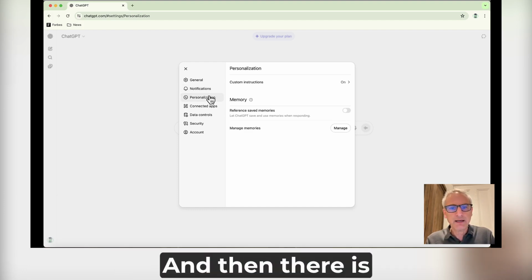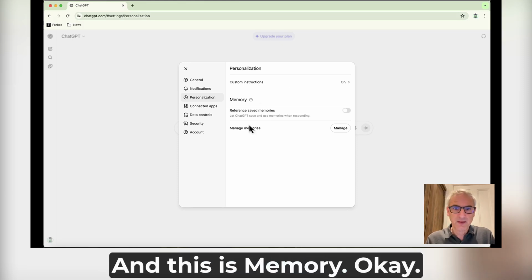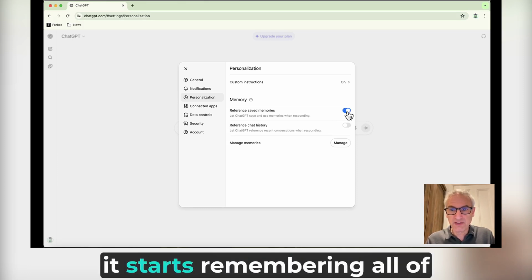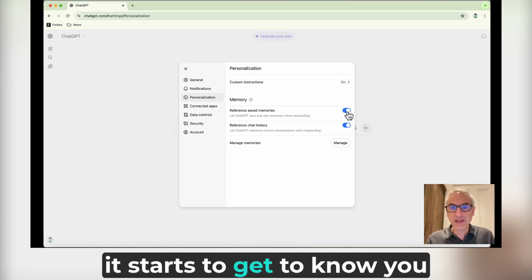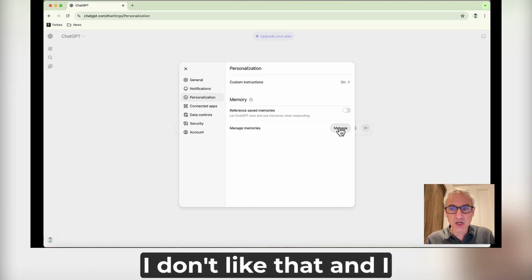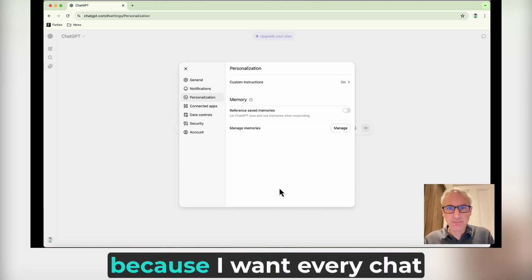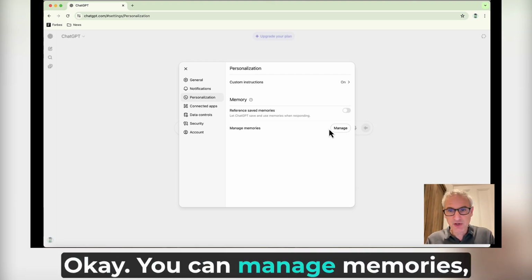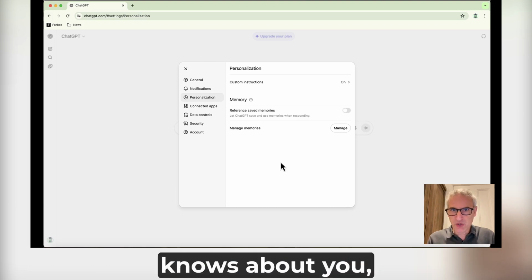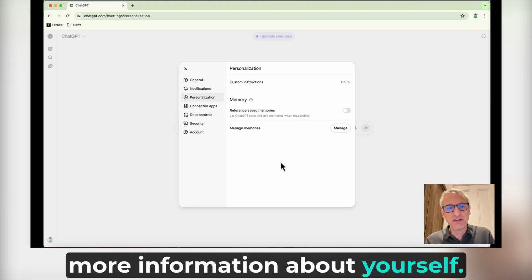Okay, and then there is personalization. This is the custom instructions we saw before, and this is memory. Okay, so if you turn that on, it starts remembering all of your previous chats, so that it starts to get to know you better. Okay, personally, I don't like that, and I don't use that, because I want every chat to be completely fresh. That's my own preference. Okay, you can manage memories, which is what ChatGPT knows about you. You can erase previous memories or add memories, more information about yourself.